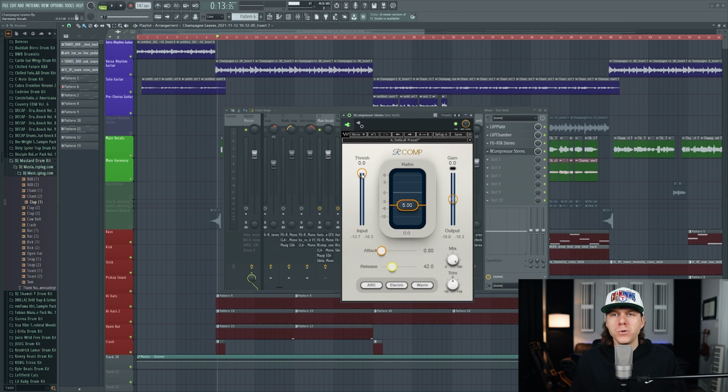Now all you have to do is set the threshold. So what we're going to do is play the vocal, and we're going to bring down the threshold until we're getting around 5 to 10 decibels of compression. And you really just have to use your ears, because you don't want to duck it too much to where the reverb just disappears. You want just enough to create space and to open things up for the vocal.